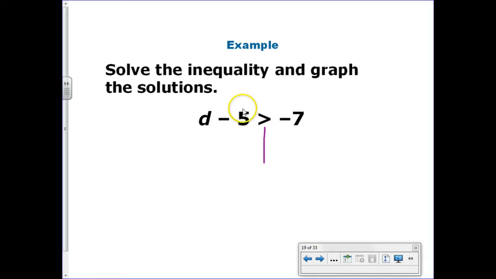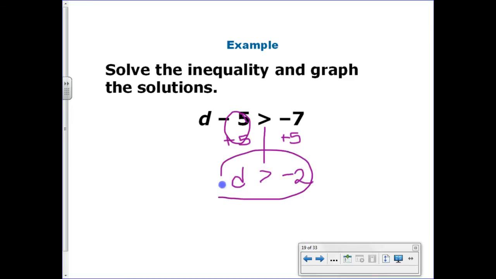There's my variable. I want to get it isolated, or by itself, so I am going to add 5 to each side of the inequality. Be fair and do the same thing on each side. Minus 5 and plus 5 go to 0. Now I just have D on the left-hand side of my inequality, and negative 7 plus 5 is negative 2. Done.